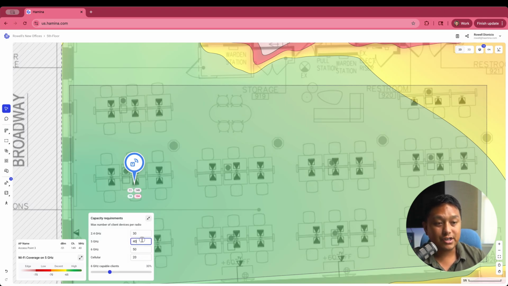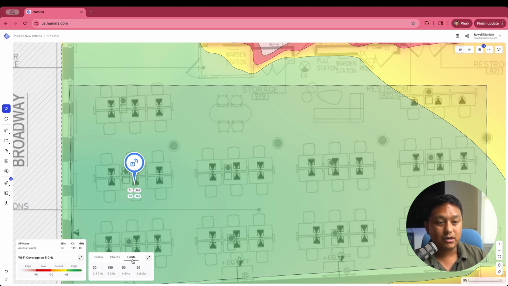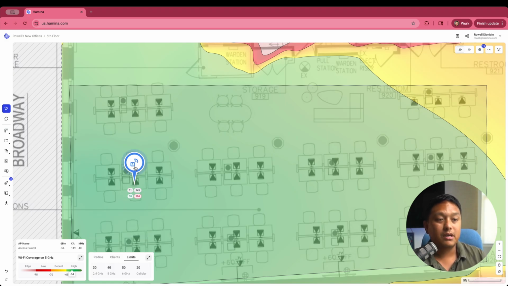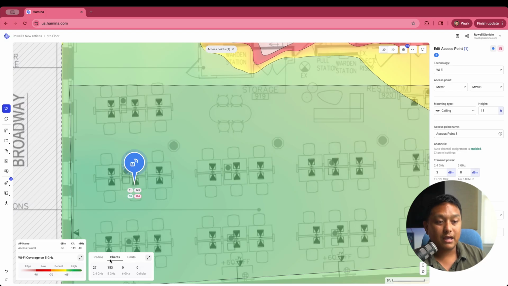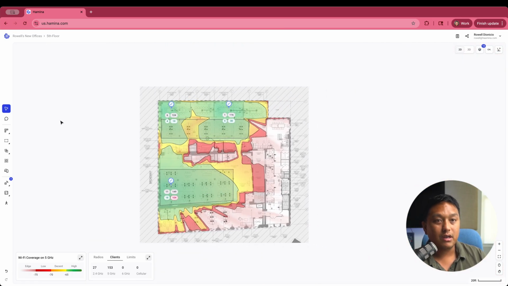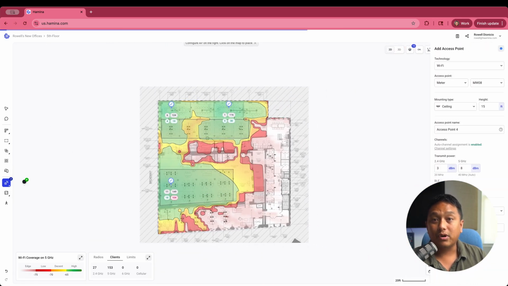Now, if you wanted to change that, you could say, we allow 150, and then you could see that it turns green. But obviously, we don't want to keep too many devices to that radio because we won't meet the capacity requirements. And so the way we'll look at that, again, see there's now 153 clients that could join any 5 gigahertz radio. And that means we'll need to add more access points.